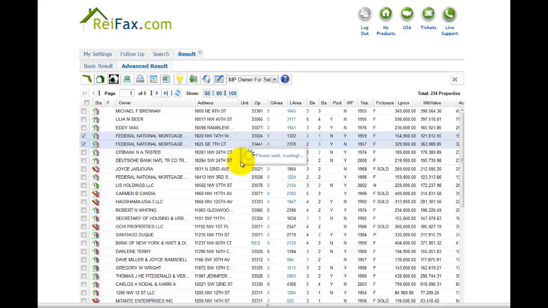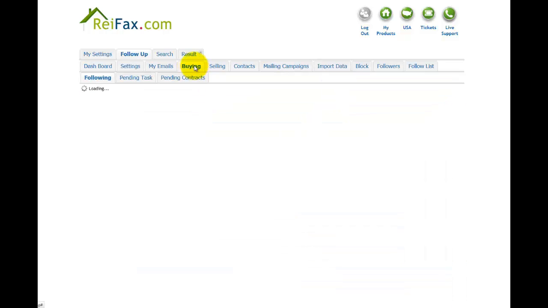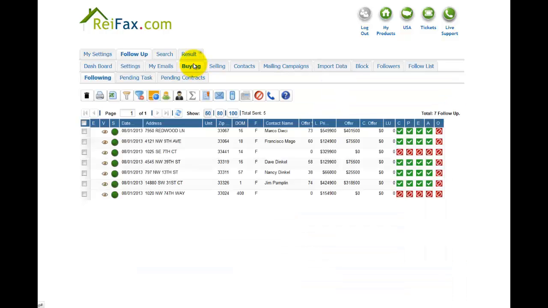These are on our buying side. Now we're going to go to the follow up. If you remember, we had 5 before. Now we have 7. So now we're going to go to buying, and you'll notice that we have all 7 in our follow system, but 2 of them do not have contact information. So we're going to pick these 2.